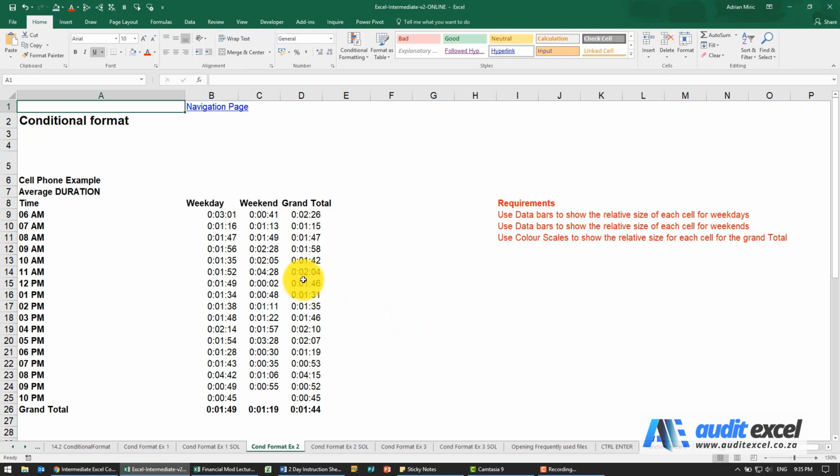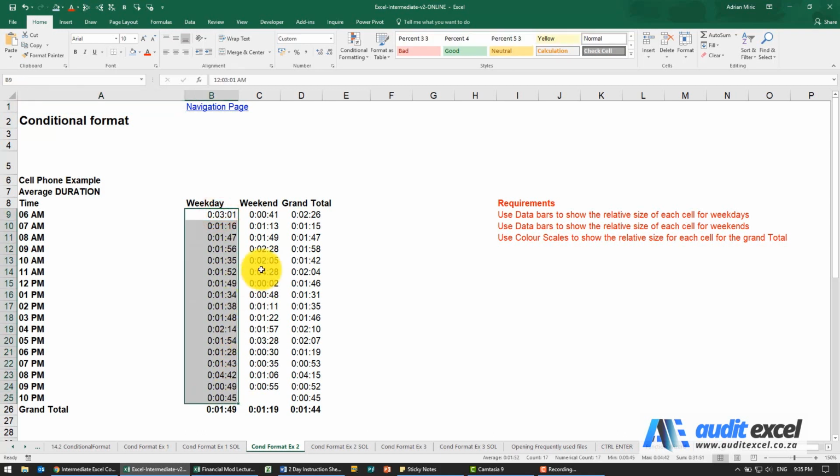In this example we want to easily see when is the biggest time for calling and when's the least, and it's quite hard when you look down here to spot that that one's 4 minutes and that one's 3 minutes. So we want data bars on these two. And then on the last one we want to use color scale, so we want to see green for the highest and red for the lowest, for example.